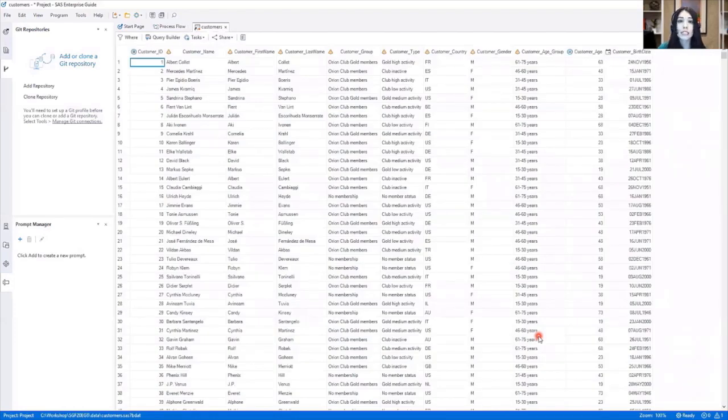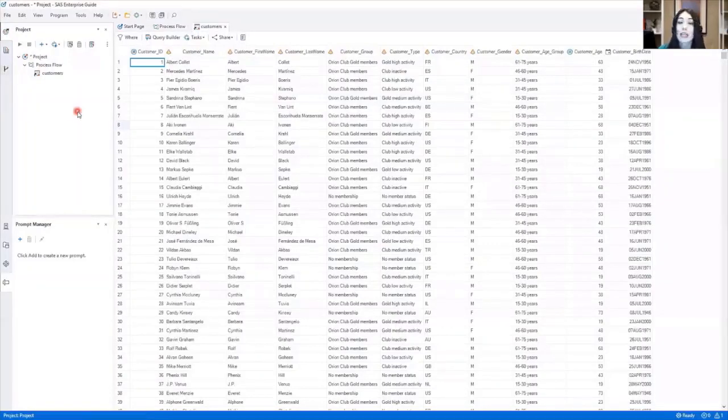Now, first thing you'll notice is that the table actually opens up for me to view. And you'll notice that it is going to be a tab in that work area. If I go over into the project pane, you'll notice that by default, when I open up a file like a table, it's going to be added into my project and to that active process flow. I just have one process flow, so customers is added there.